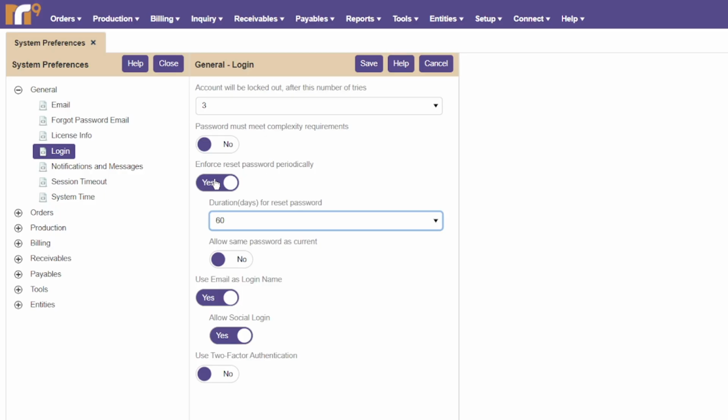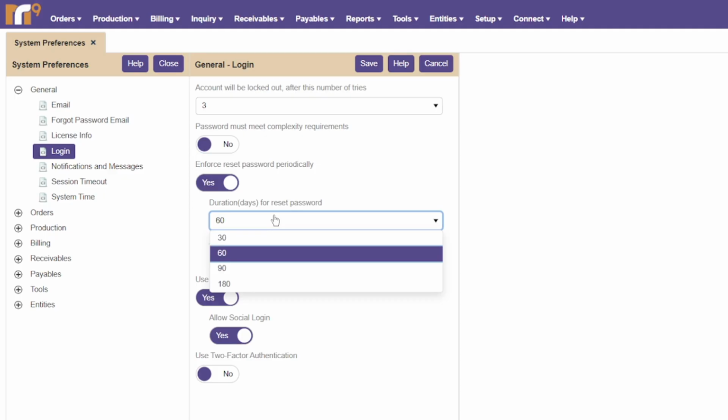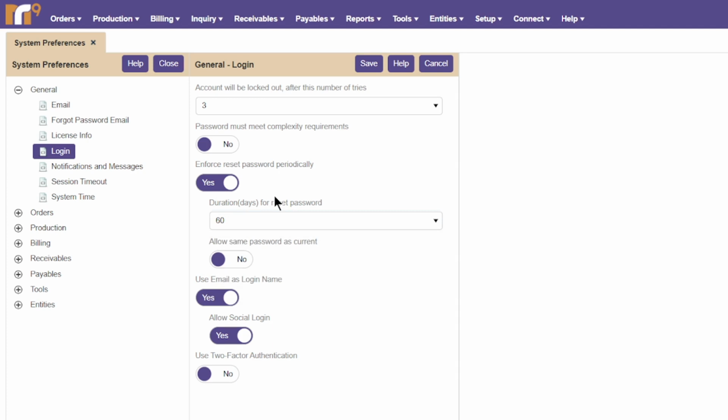Periodic password reset. You can require users to reset their password every 30, 60, 90, or 180 days. Though not required, periodic password resets are generally recommended to ensure your users are keeping their account secure. If you have this enabled, you can also enable to allow the same password as current.